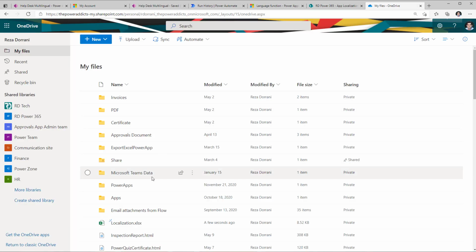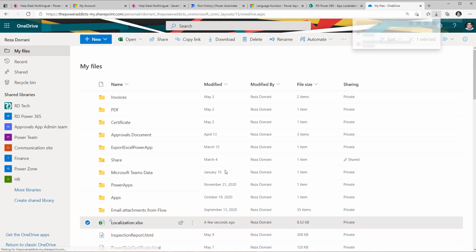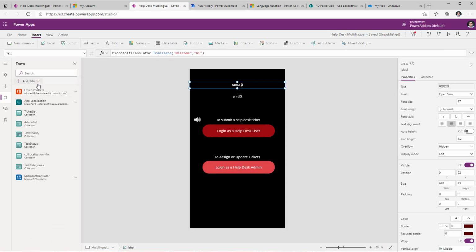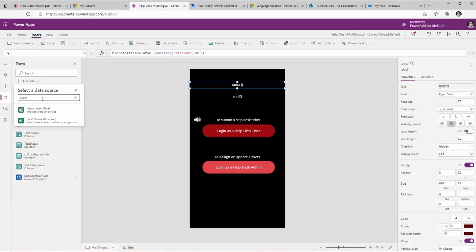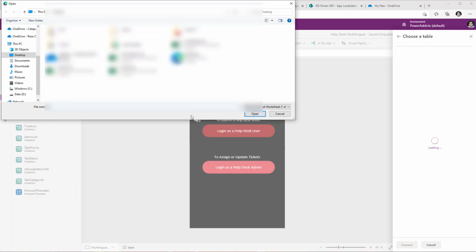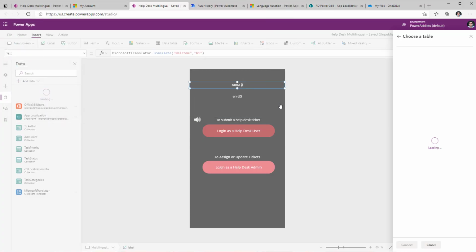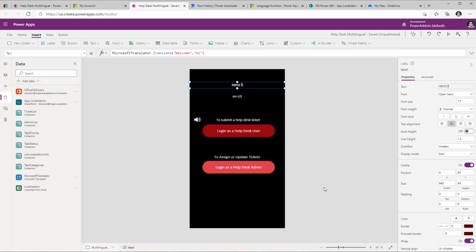Once the flow completes, we'll go back to OneDrive and I will download my file. So I have my localization file ready for me to import it into the Power App. And right here in my app, I'll go to data sources, add data, and search for Excel and import data from Excel. I'll select my localization file. Once again, pick my table, which is called localization, and click connect. And this will now import that Excel file right here within the app. So the app has all that data of the translations available right here in this data source.